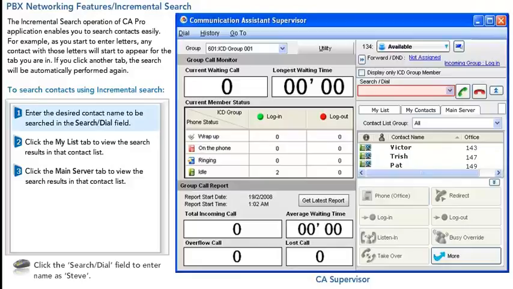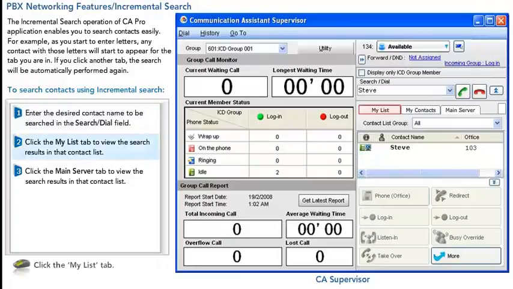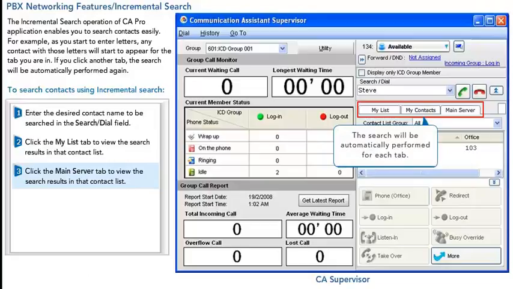Enter the desired name in the Search and Dial field. You can see the search results in the contact list. Now click the other tabs to perform the incremental search operation. Thus, when you click another tab, the search will start again.